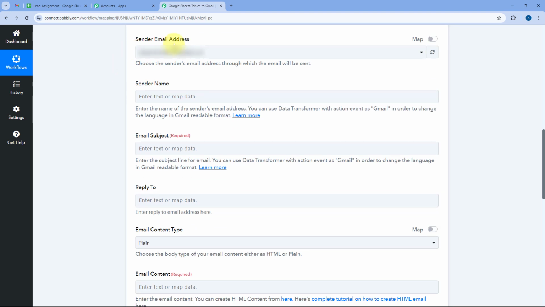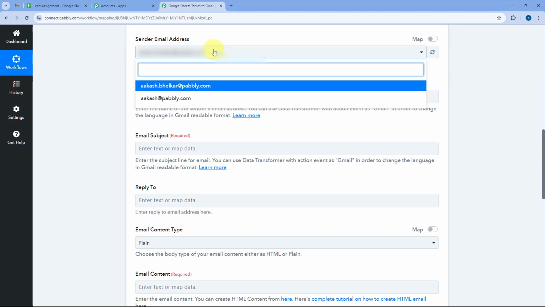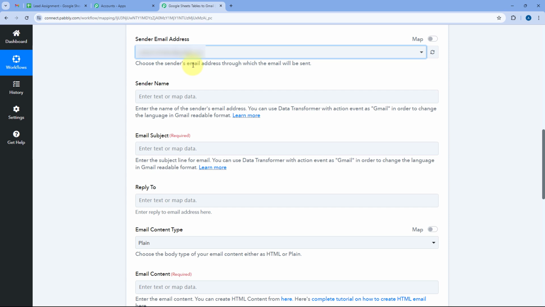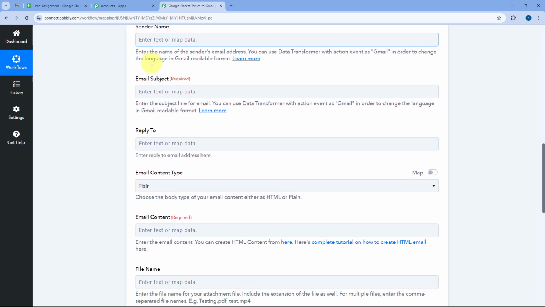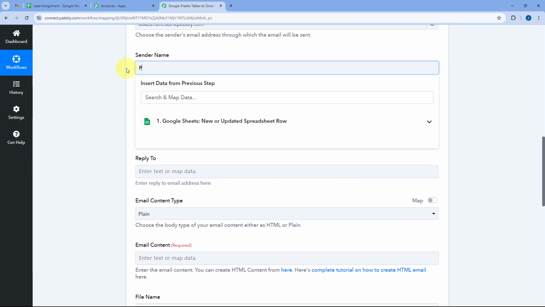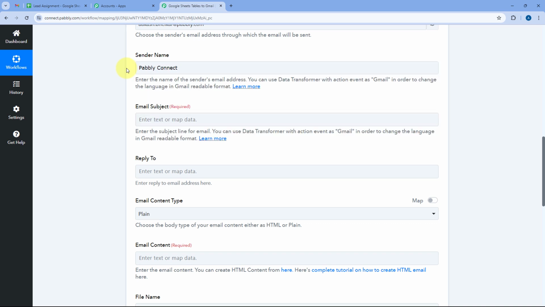Then it is asking us for the sender email address. So in my Gmail account, I have two sender email addresses over here. I want to use this particular email address to send the email, so I'm selecting it. Then it is asking us for the sender name. Here in sender name, I want to enter the name as Pabbly Connect. You can basically enter any sender name. I want to send the email by the name of Pabbly Connect.